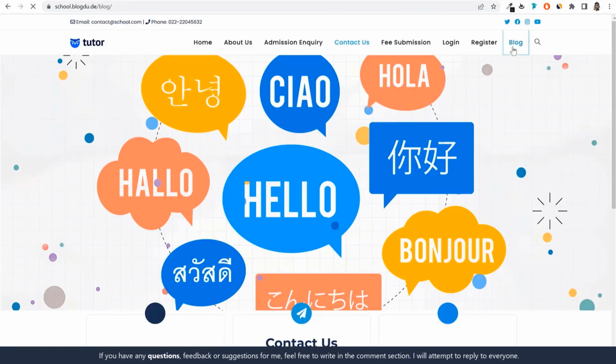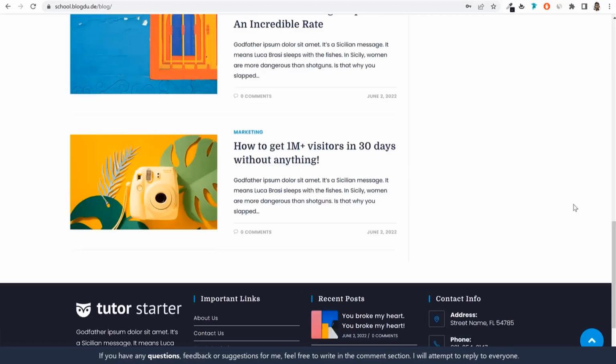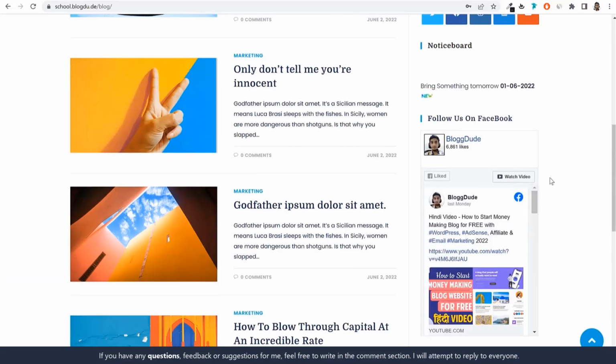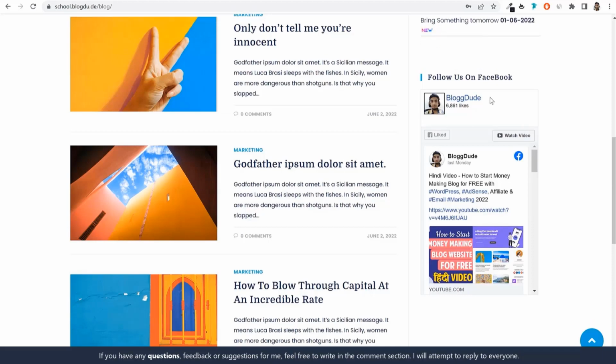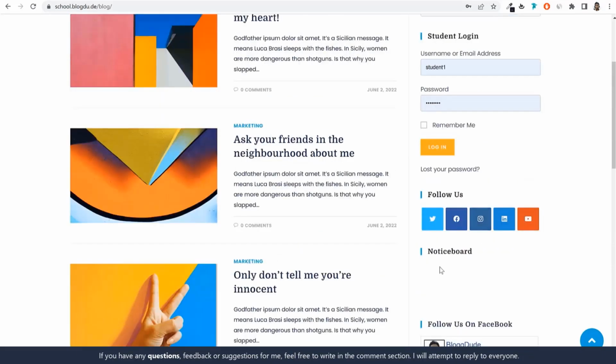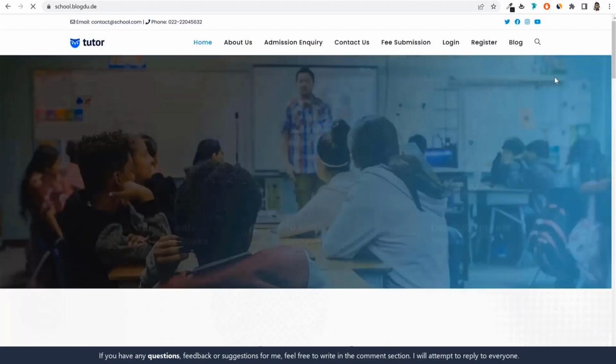And if they want to see the blog, we'll see how to create these blog posts as well. Now these blog posts are really useful because this will help you to generate some extra traffic through Google search results. And then at the right hand side, you can create these kind of things. In the sidebar, you can create a Facebook page for your school, Twitter account for your school, and you can integrate that over here. And again, notice board also, you can give it over here in the sidebar. I'll show you how everything is done over here. So don't worry about that thing.